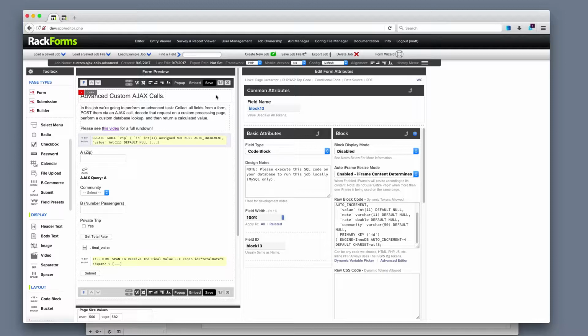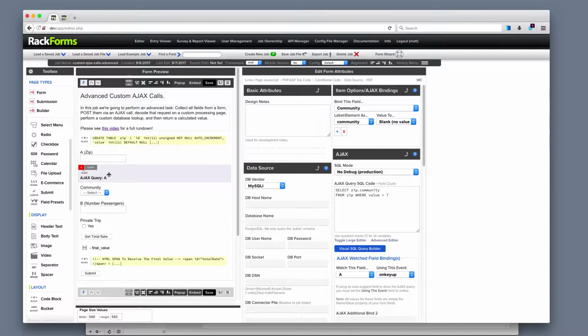So in other words, RackForms has an AJAX module, which we're actually using in this job to perform very simple population of, in this case, a dropdown. But that's just fetching a value from a database based on some related value. Again, what we're doing here is actually performing a custom calculation and even a custom database call. So let's jump in. So the basic idea here is this.